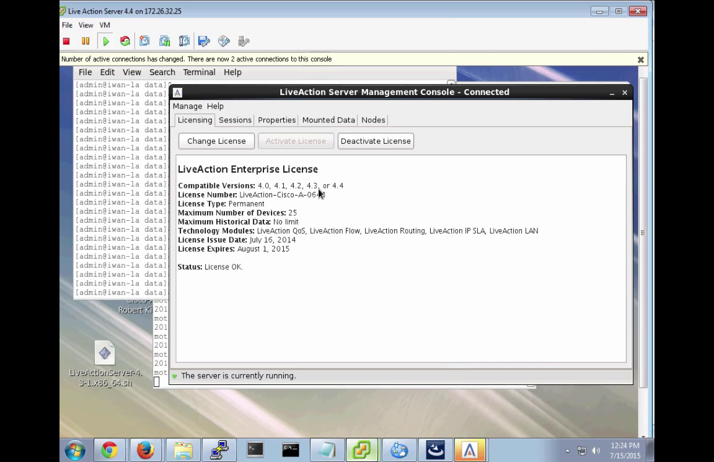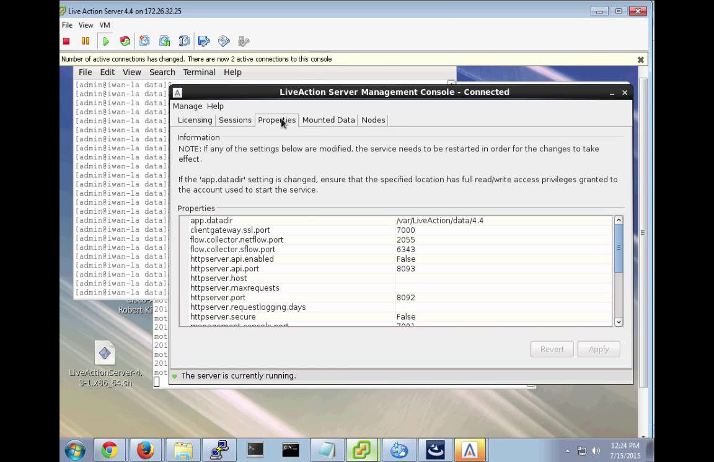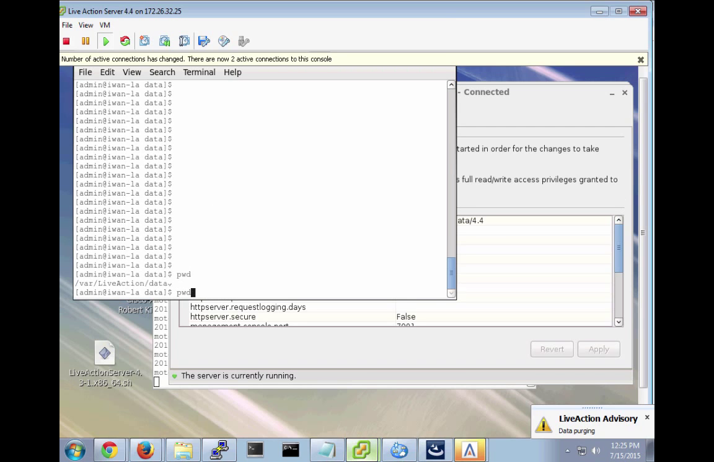Now, another thing that we're going to do is we're going to say that I sent the logs off and that I'm going to go ahead and go to Properties. Now, I'm having issues, as you saw, from a disk space issue and from a database issue. And so what we're going to do first is we're going to figure out what database am I actually using. So I'm actually using /var/LiveAction/data/4.4. So let's go ahead and go to /var/LiveAction/data.